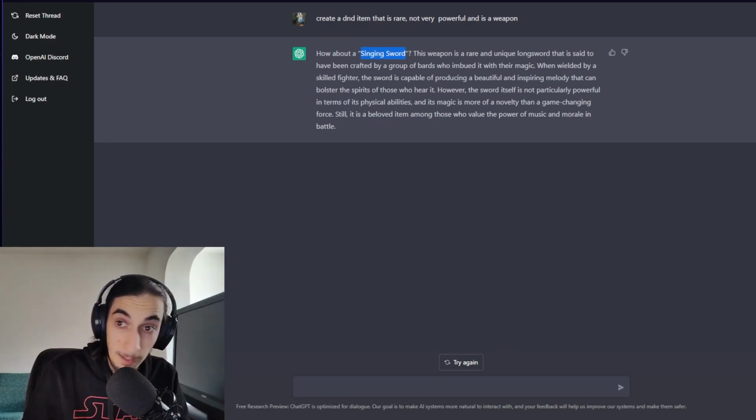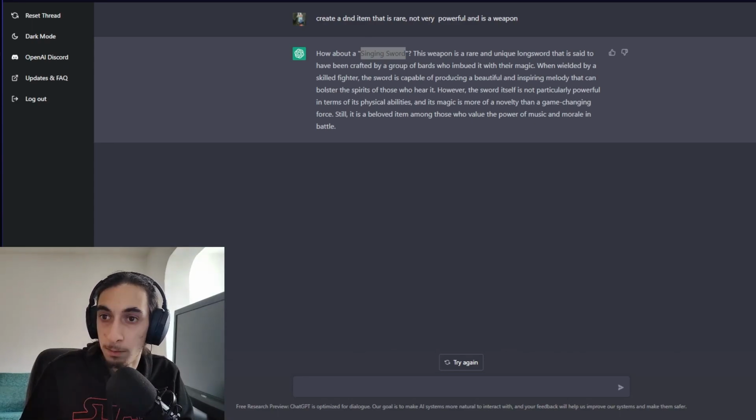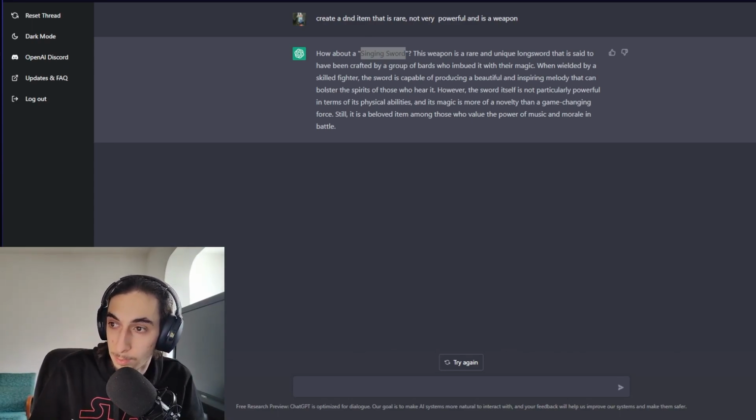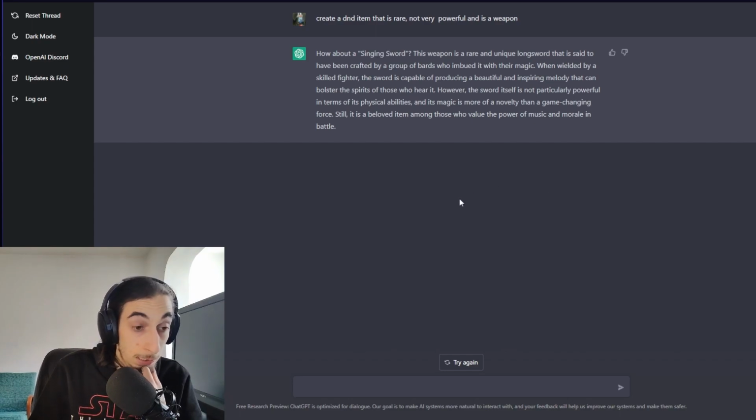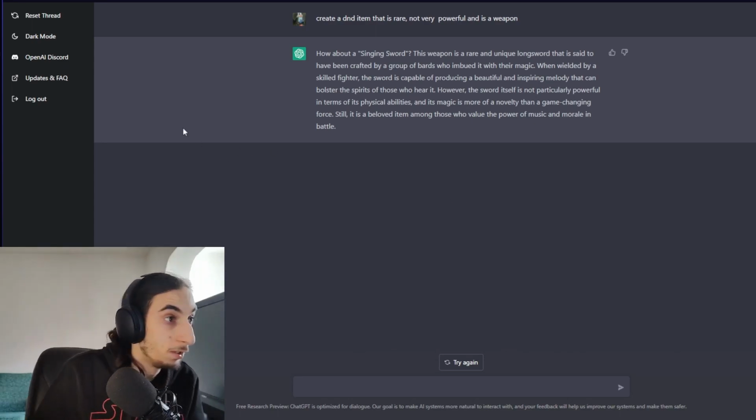Does this item exist in the SRD or somewhere? There is a +1 greatsword named Singing Sword, so it does search it online, but I don't see anything official. Okay, so it doesn't just create items, it finds them. So for items, this is a good search tool.